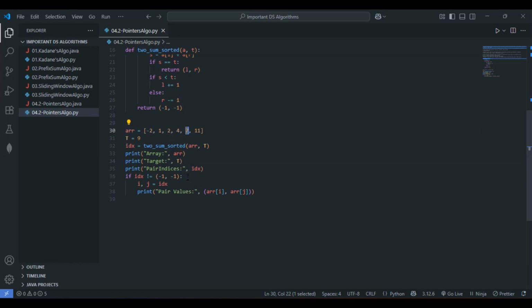So we have to get the output here for this one, print paired indices along with the index. So here we have to get 2 comma 4, and paired values, see here, if index is not equal to minus 1, then what we are printing, we are printing the values basically. Now we are not printing the indices, instead we are printing the values, right? So we just have to print 2 as well as 7. So we are going with array of i and array of j values directly, right? 2 and 7 we have to get the output.